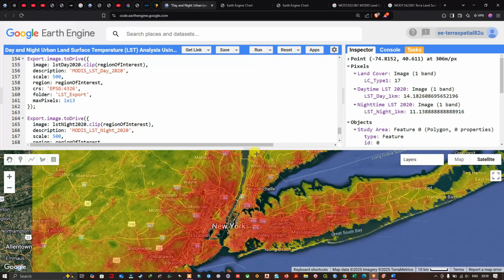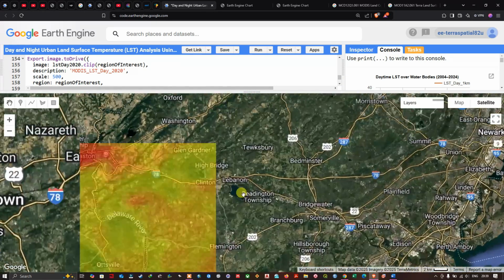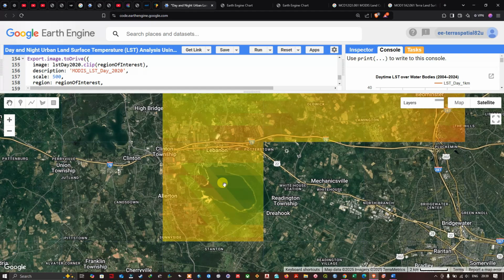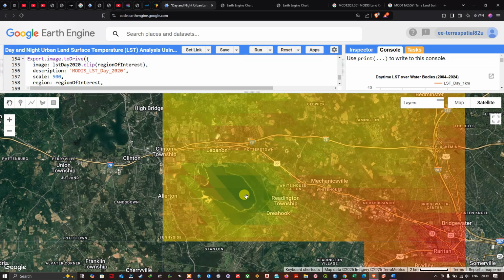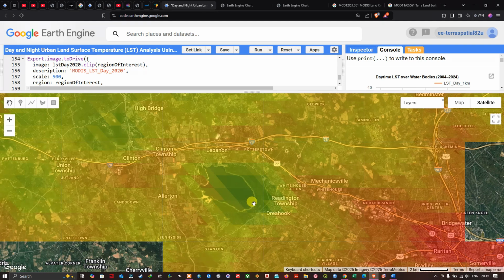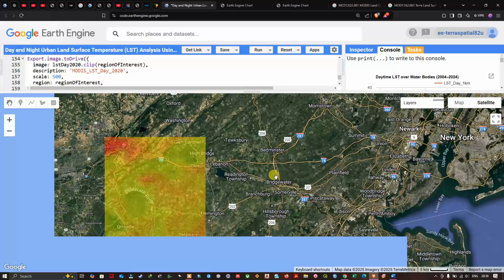Similarly, let us visualize this one. This is 14.1 degrees Celsius. Let us visualize this particular area. It represents the water body. So the water body has a temperature of around 14 degrees Celsius. Comparatively, the urban area has a temperature of around 24 degrees Celsius. So there is around 10 degrees Celsius of variation between the water and the urban areas. You can see that.